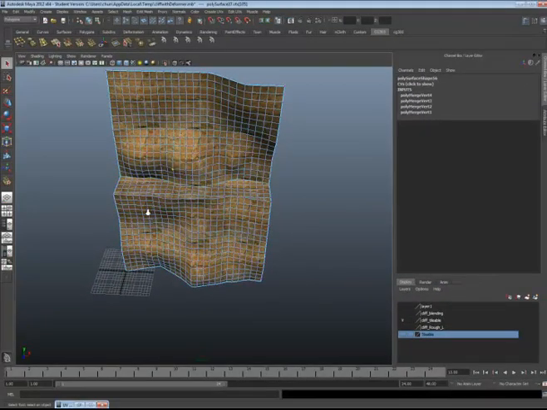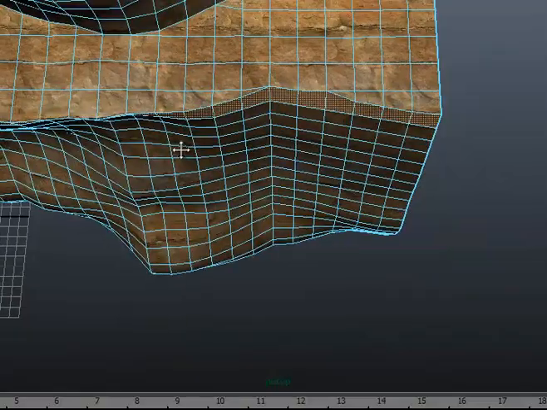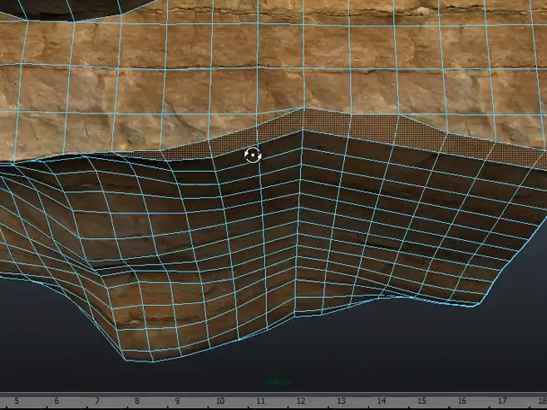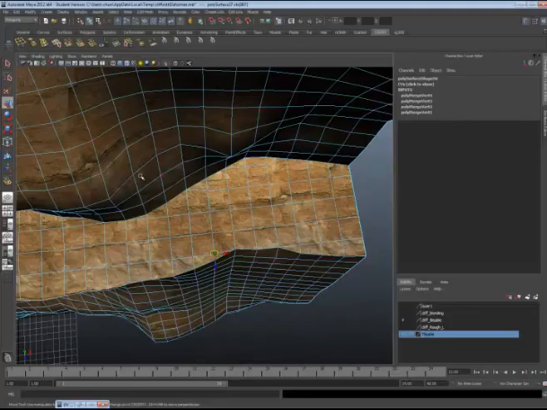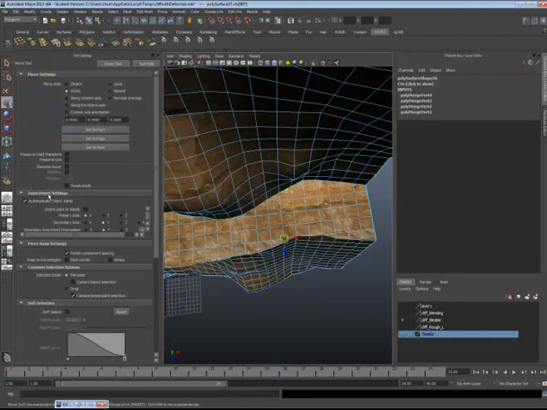Now let's turn off the soft selection. So there are two triangles. I need to get rid of these. Okay. I am going to move the verts, but I don't want to squash the texture. Turn on the preserve UVs.